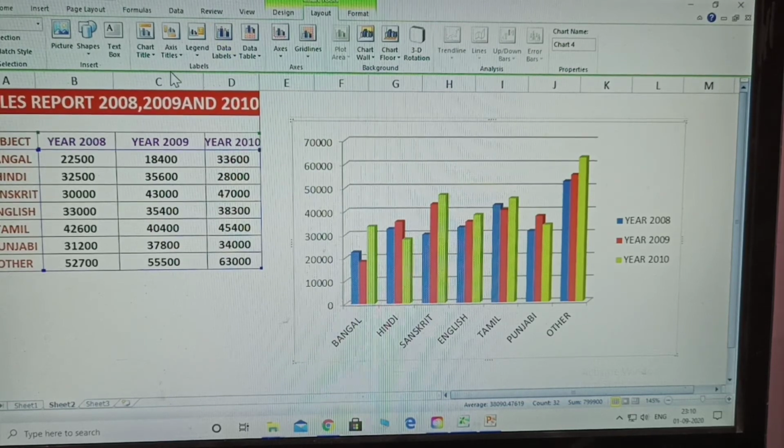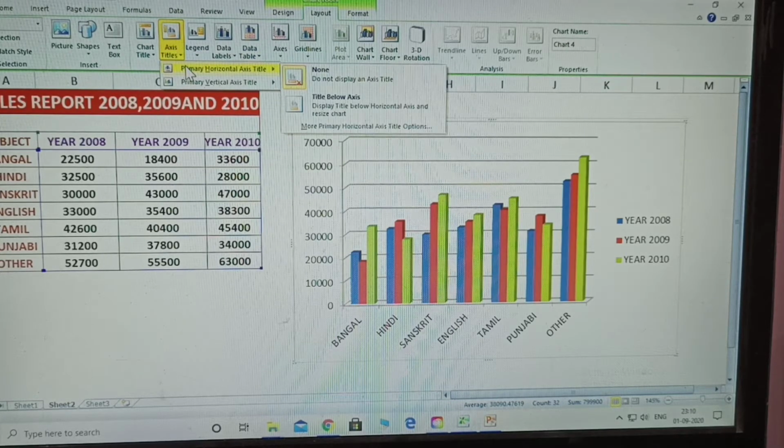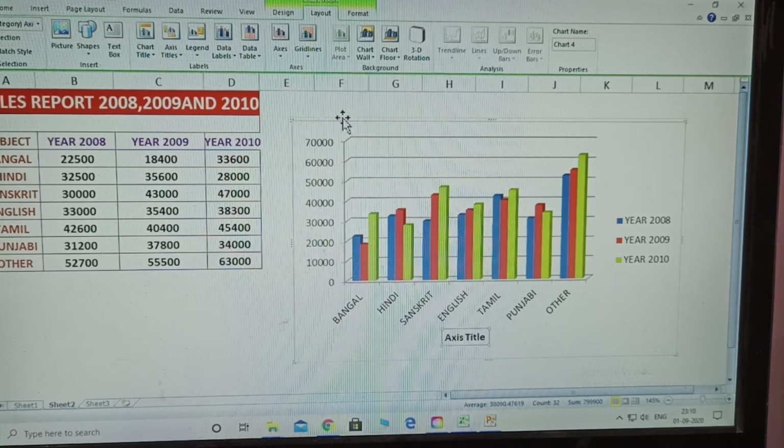Now you see the axis, vertical and horizontal titles. Here, once this one is selected, after the design, layout and format will be displayed on the menu bar. There, you click the axis title. The first one is the horizontal; the title will be below the axis. See, below the axis, what does that mean?